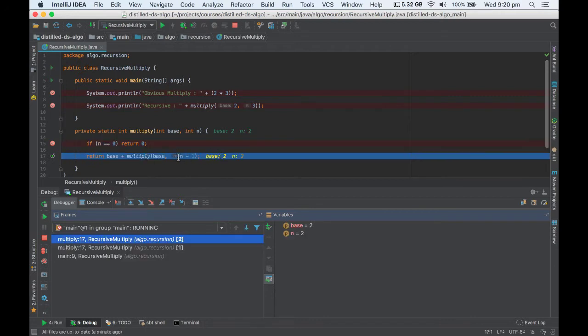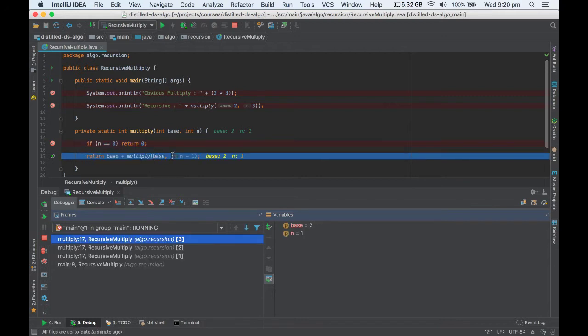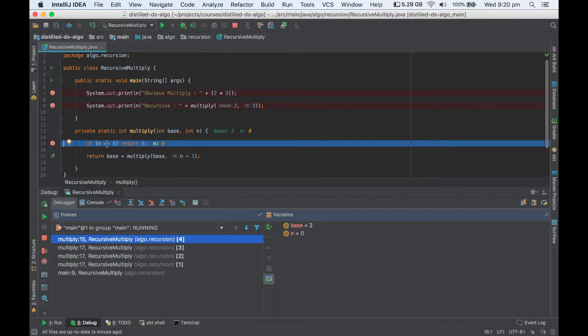Then we go again, n minus 1, 2 minus 1, n equals 1, and it's not 0 yet. We'll do one more time, n minus 1, which means 1 minus 1 will be equal to 0. Yeah, n is equal to 0. So this is the base case. This is the point where we are going to return.